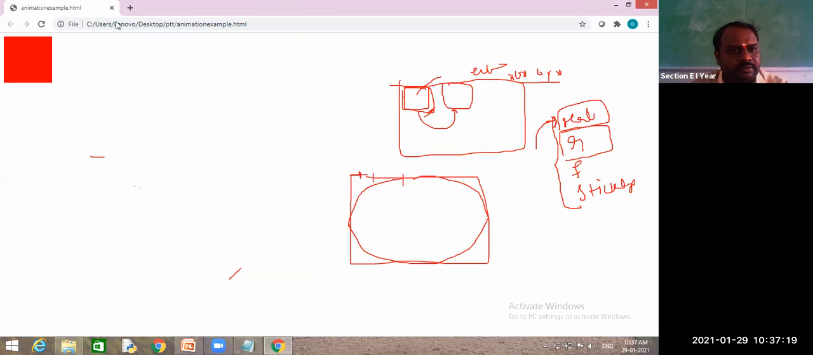So here observe the animation: slow started, fast, slow ended. Slow started, fast, slow ended. Did you observe this one?